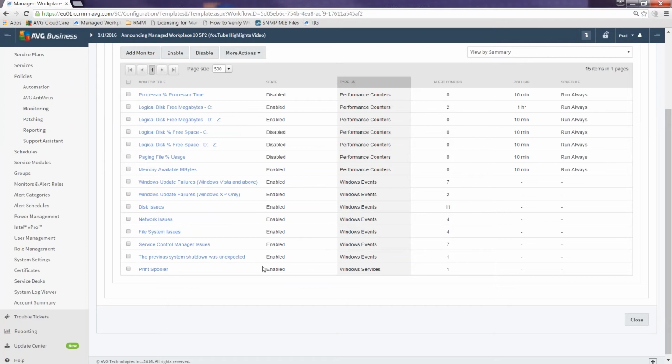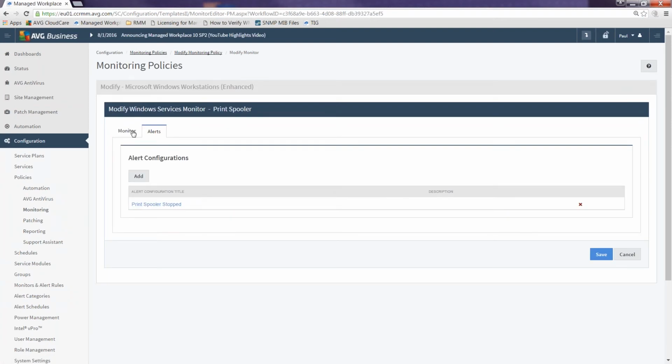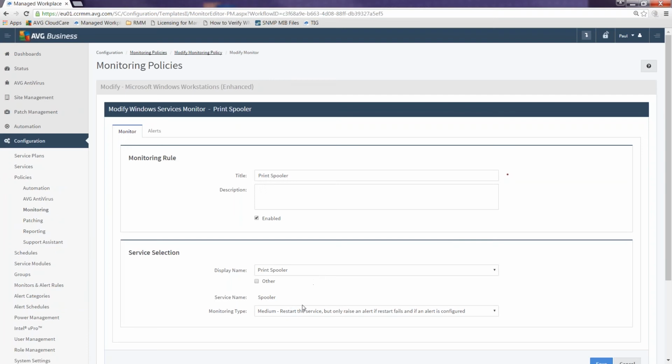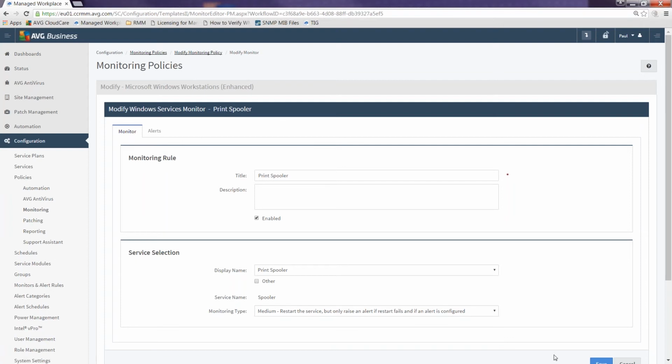This is built up of individual monitors. Now that it knows it's a Windows workstation, it can start to look at things like Windows events. It will tell if there have been any disk-related issues or network things reported into the Windows event log. It will also be able to look at services running on the device, and let you know through the alert if the print spooler has stopped, for example. Apart from telling you that it's stopped, in this case we can actually get it to help us.